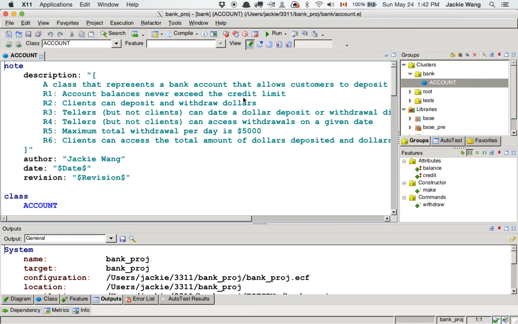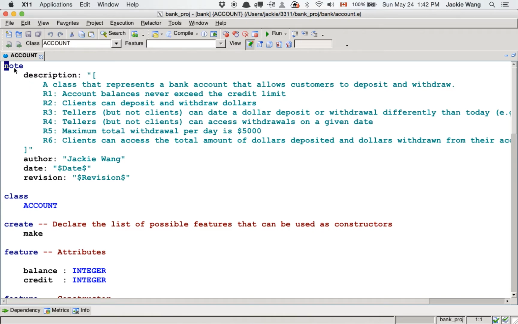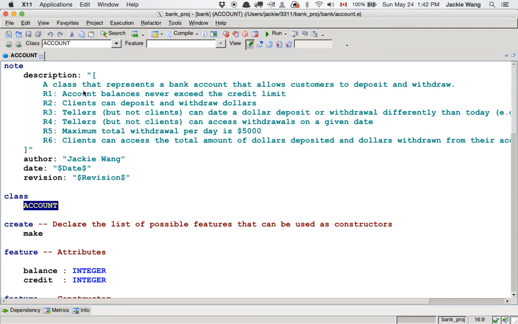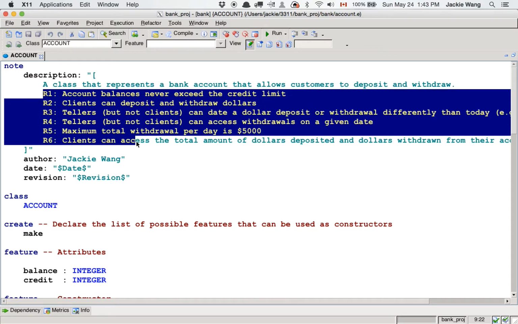As we said before, it's a very important practice for us to document in the class header. So now we are in the context of the account class. In its header, the first thing we did when we first created the class was to make sure we clearly state its responsibility. And also we list all the requirements that are supposed to be implemented. So these requirements are of the most concern to your customer. So you really want to make sure they are reflected in your final system.